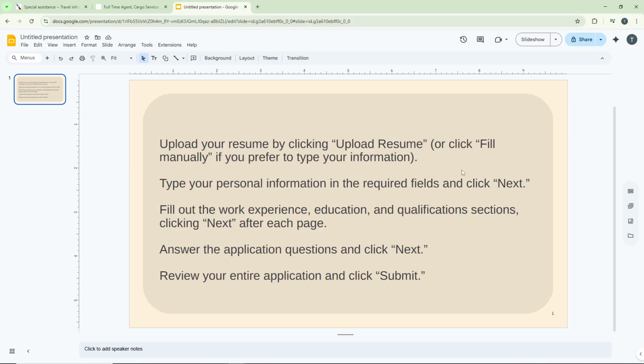After uploading or filling in your resume information, you'll be prompted to type your personal information in the required fields. This typically includes your name, contact details, and address. Make sure everything is accurate and up to date, then click Next to proceed.